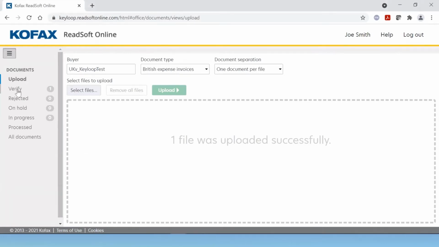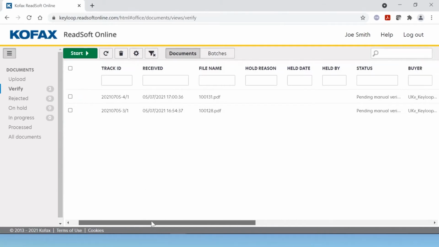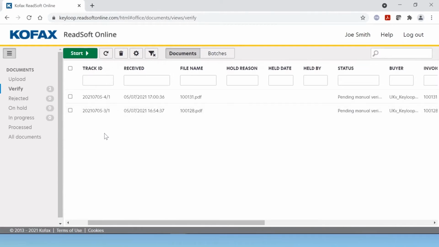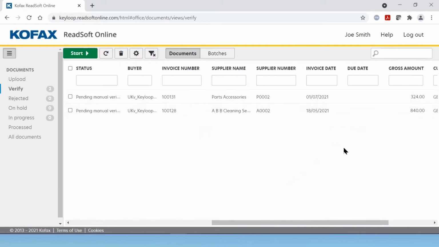For the purposes of this demonstration, I will check the Verify menu, and we can see here that we have two documents. You can see that generally on these screens from the left-hand menu, we have the same columns, whether it's a track ID, which is keeping the document number within the ReadSoft Online, a date and time it's received, the file name, if there's a file name directly imported, or an invoice from your mobile app or an email. We can see here we have pending manual verification, so we know the status at this point, and there are a number of other columns. ReadSoft Online will pick out the information and display what it has found here.